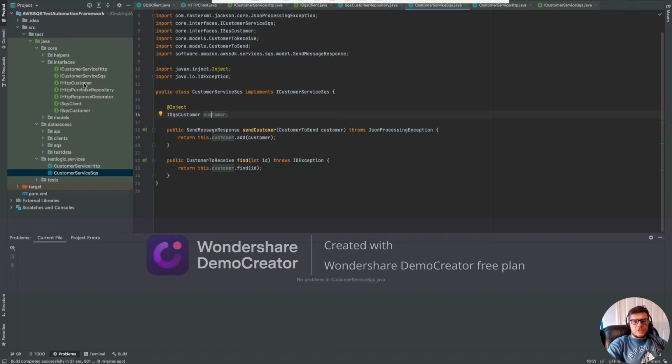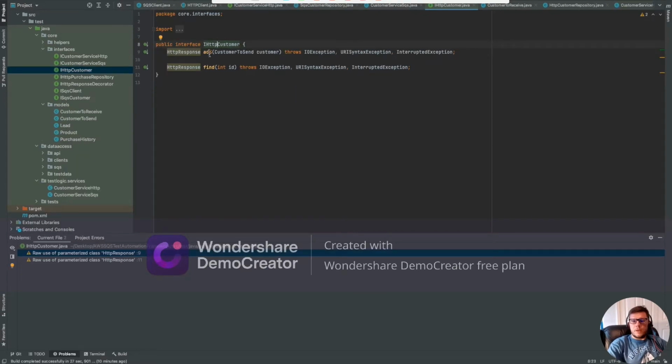Let's go to HTTP customer. This interface has two methods, add customer and find customer. It's also done through HTTP. So pretty much this distinguishes between performing a certain action over HTTP and directly invoking SQS.